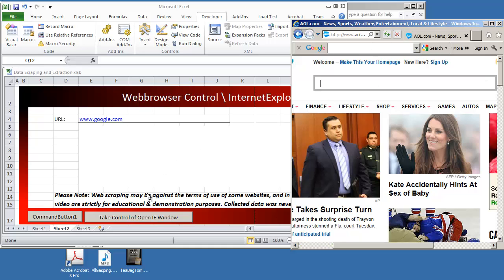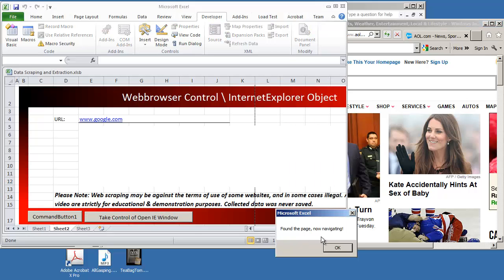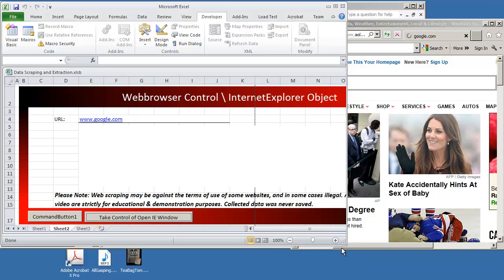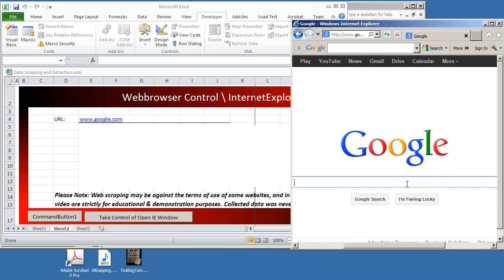But what we're going to do is click this button, and it tells us that the page was found, and now it's going to navigate. So the moment you select OK, it's going to navigate to google.com. And just to show you, once again, I'm going to close the window out.